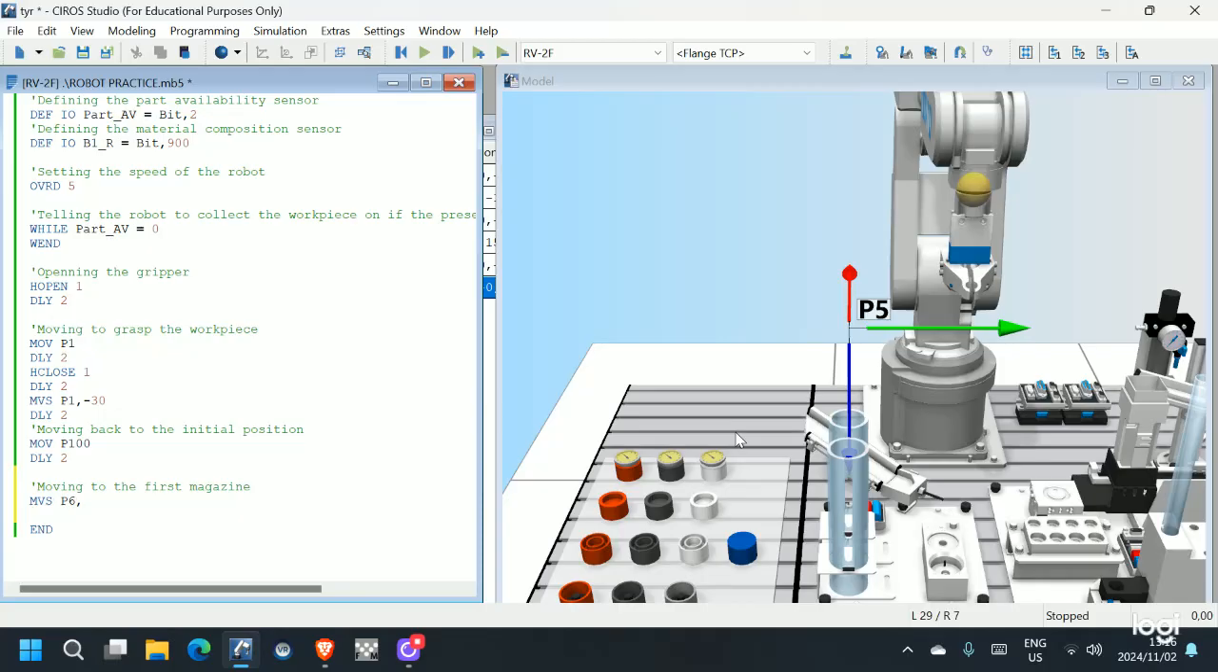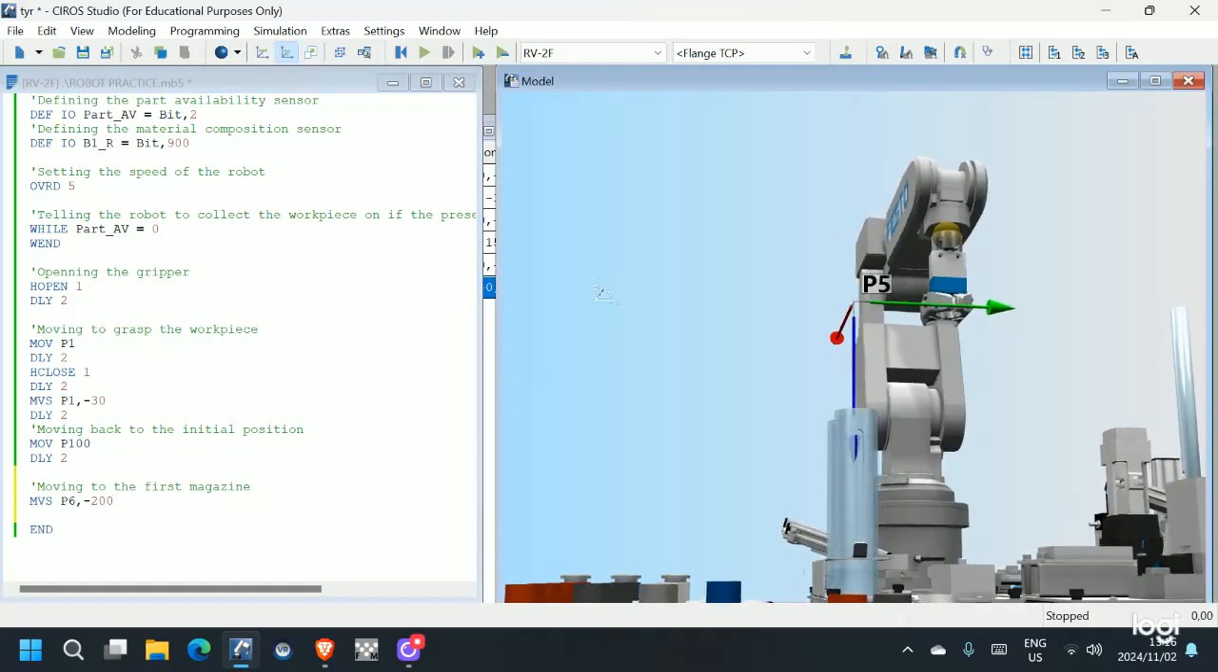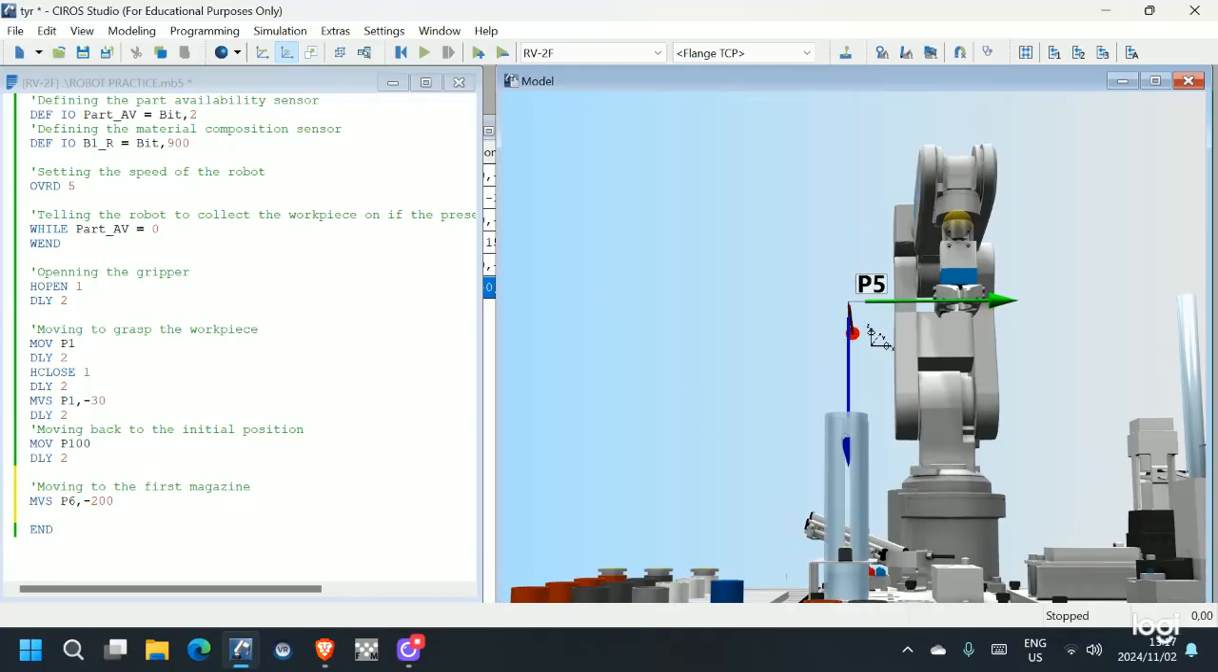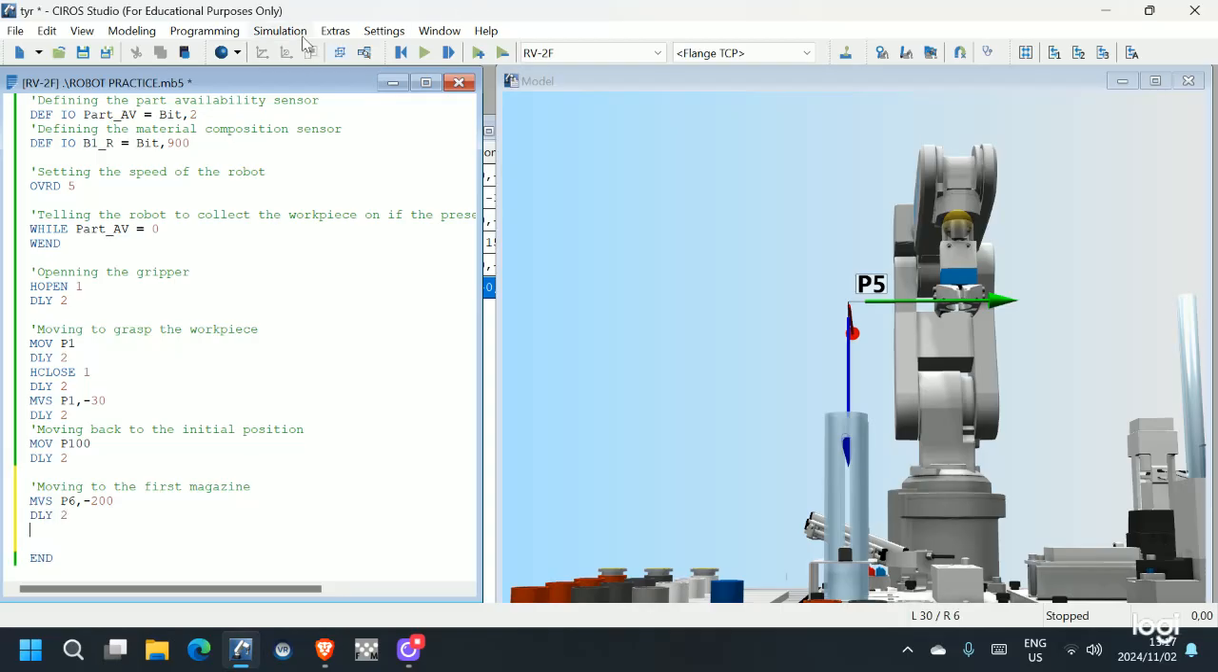So now we've been using a height of minus, which is somewhere lower here, which means we have to increase our height. Let's say I increase my height to minus 200, right? So we're doing a horizontal move to P6 at a height of minus 200. Since our 30 is somewhere here, our 200 will be somewhere here, right? And then when we get there, I want to delay for 2 seconds, right? And then I want to run this.